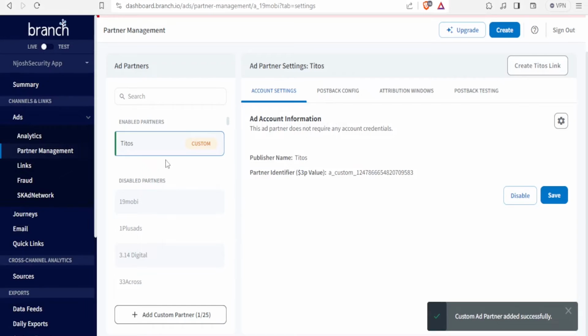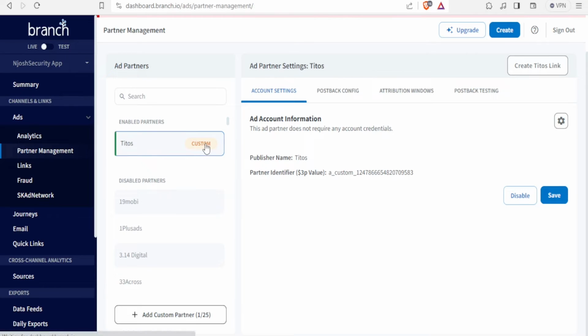So you notice now we have a partner called Titos, and this is custom, and then we can now customize this further. So we click on that, custom, and then we can now change the settings on this right-hand side. You notice we can have the postback configuration, attribution windows, and postback testing. So I can delete the partner here by just clicking on that settings and then click on delete custom partner.